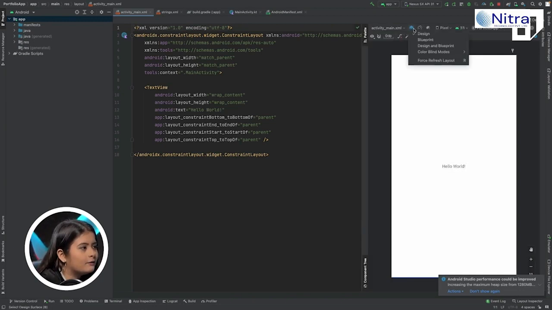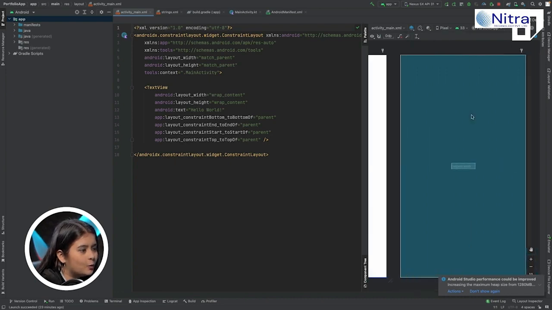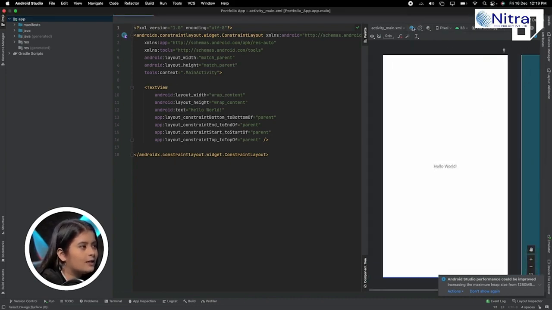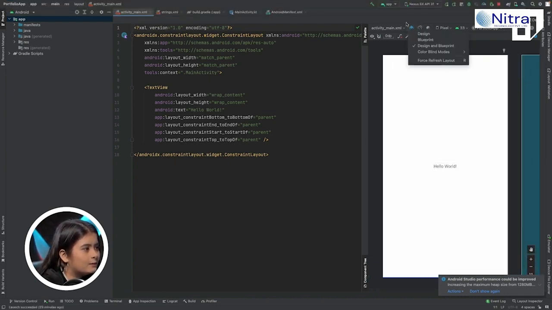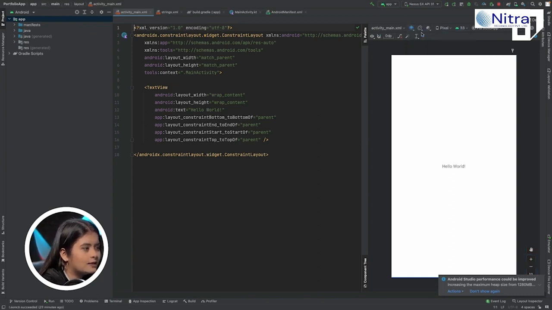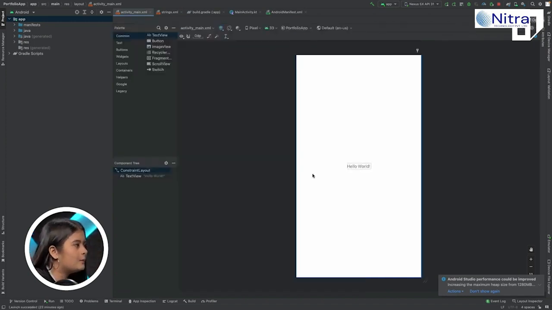And one more thing is, if you have just installed Android Studio, it might be that you are seeing something like this, the blueprint as well as design. For that, you can just click on this blue button and choose the design option if you want just the design stuff on your XML option. Okay, moving ahead, this is just the design part.